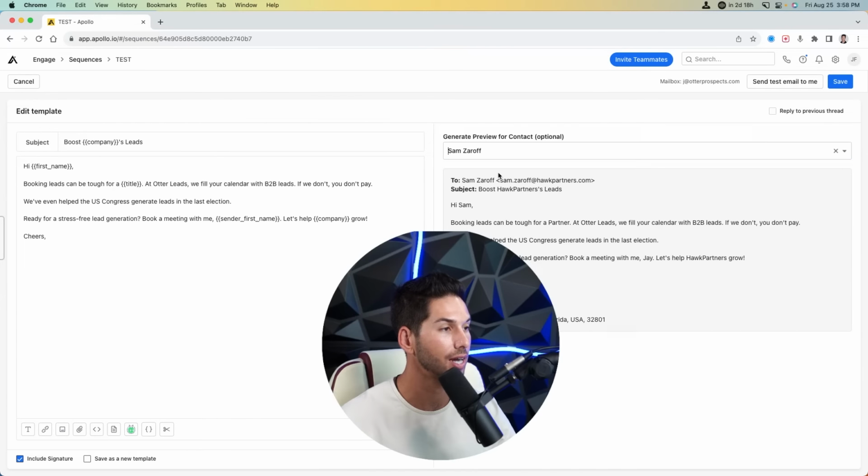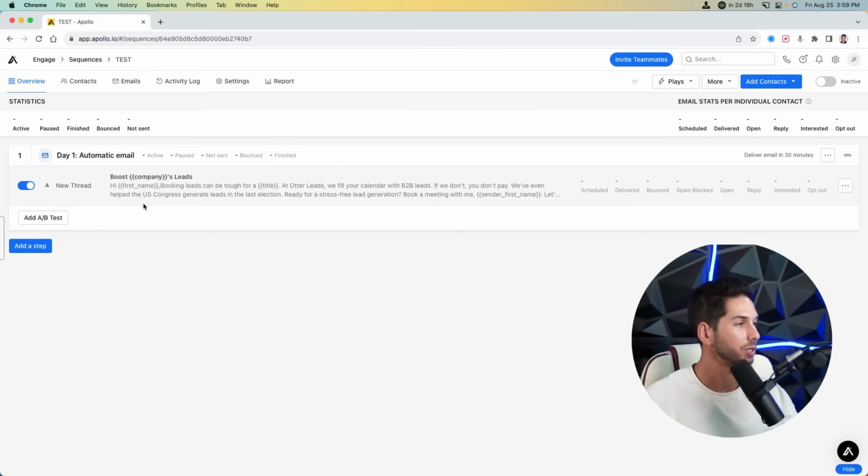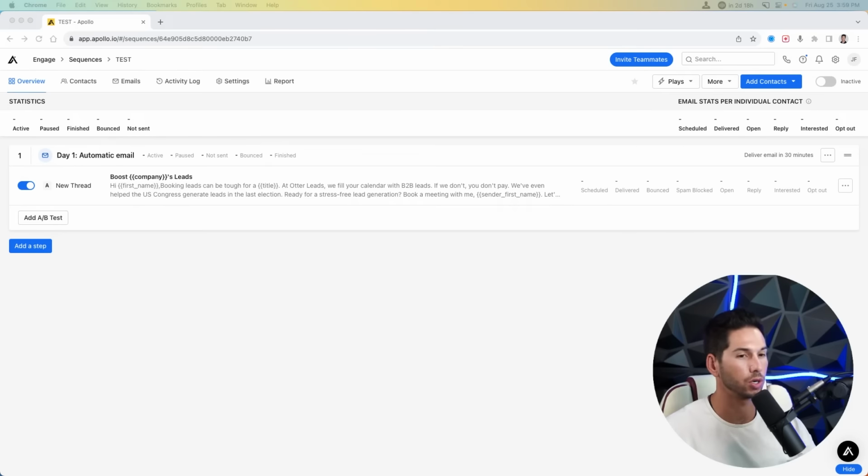And you can select a contact to actually generate a preview for that specific contact to make sure that your variables actually work and look okay. And I'm going to save. Now, if you've watched any of my previous videos, you'll know I'm a big fan of split testing. So that's something that I definitely recommend that you also do in Apollo.